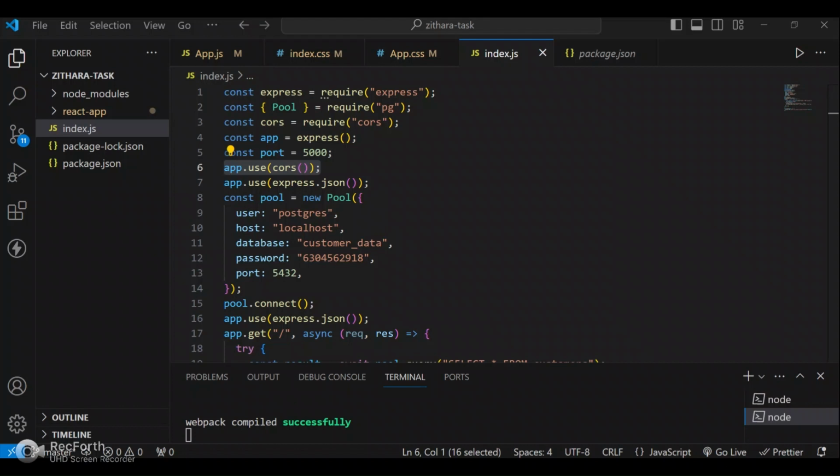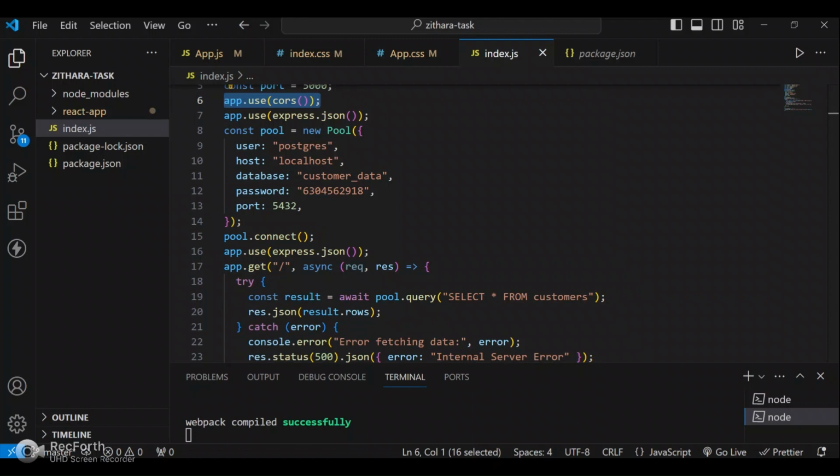Now the next step is the PostgreSQL connection pool. A connection pool is created using the Pool class from the PG library. The pool manages and optimizes database connections. It takes the user name, database used, password, host, and the port number. Connect establishes a connection to the PostgreSQL database using the above provided credentials. CORS allows the frontend to make requests to the server from a different origin.